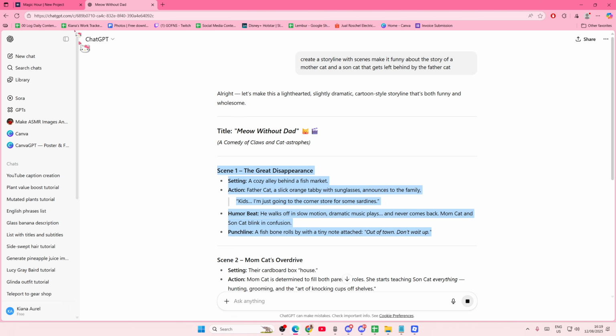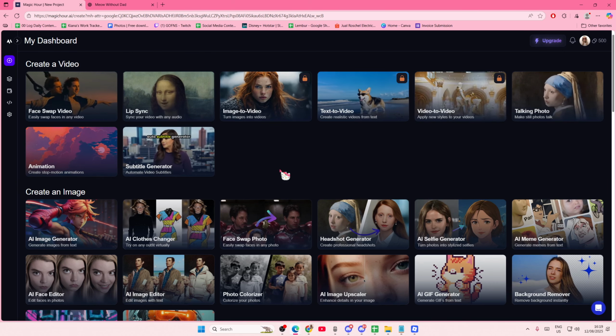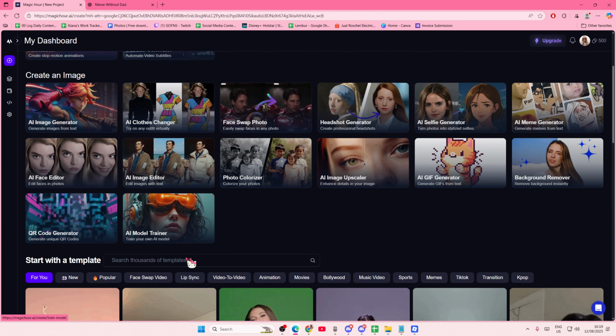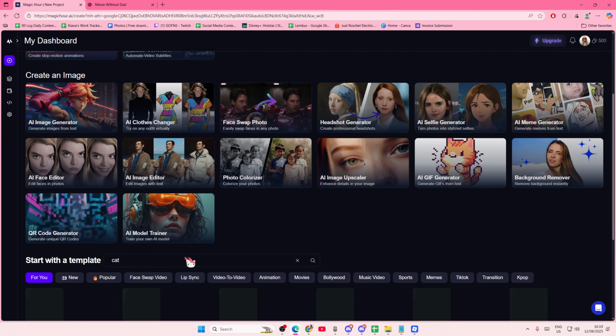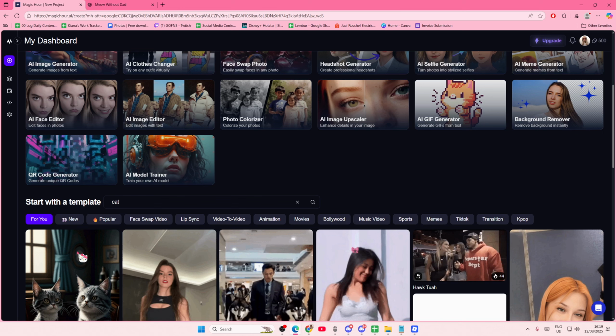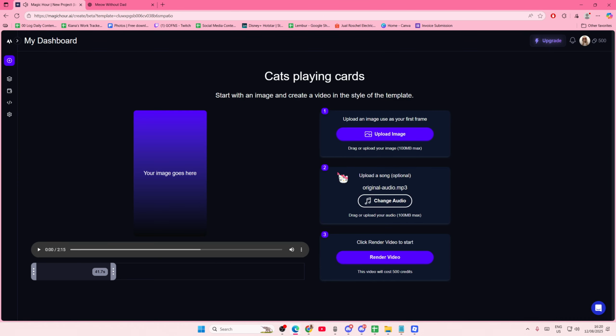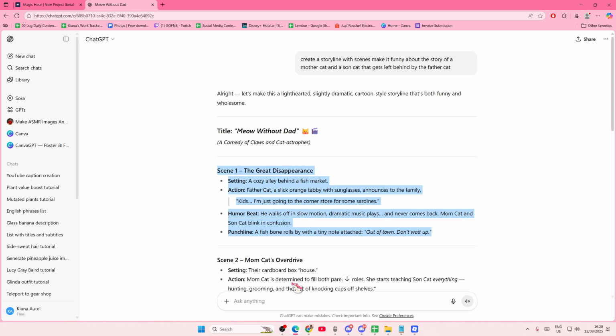For instance, like this, you're just going to copy it, and then you're going to go to Magic Hour and look for cats. So start with template maybe, and then type in cat, maybe like this one here, and then you're going to use this template, and then you can upload your image. I think it's easier to maybe do a text to video, but you can also upload an image, maybe from ChatGPT. Just generate an image first and upload that.